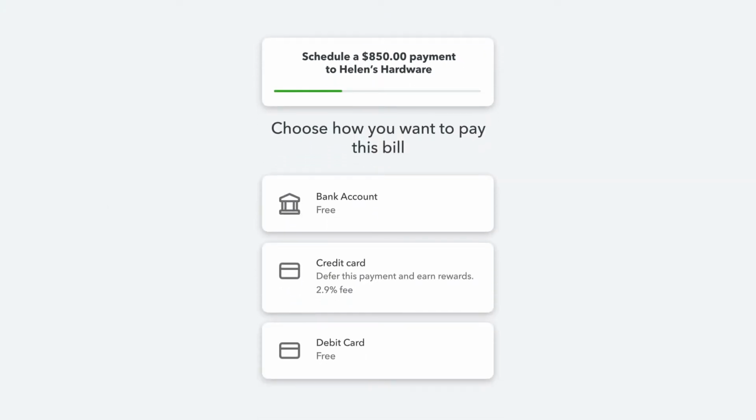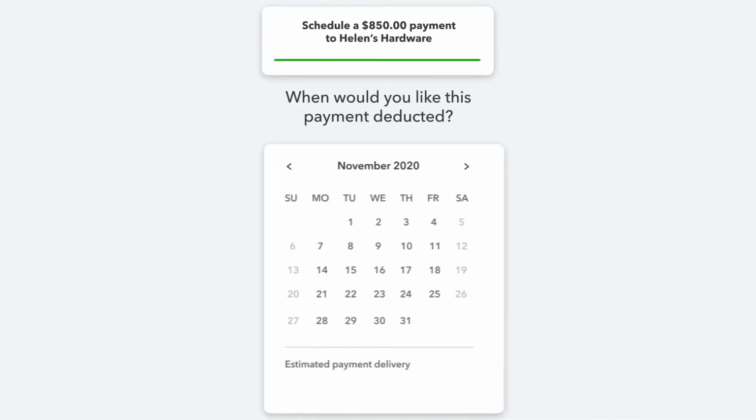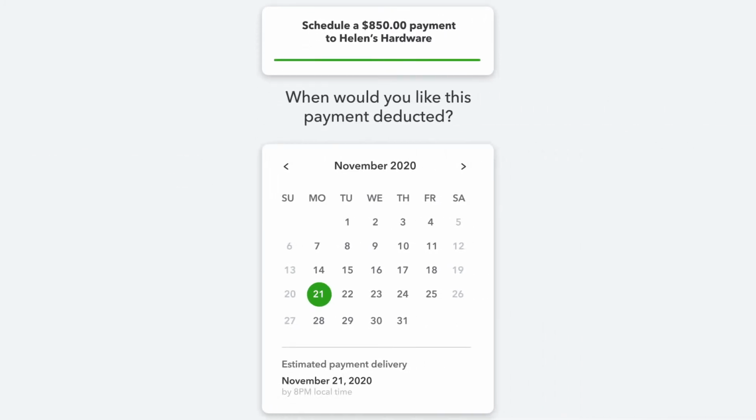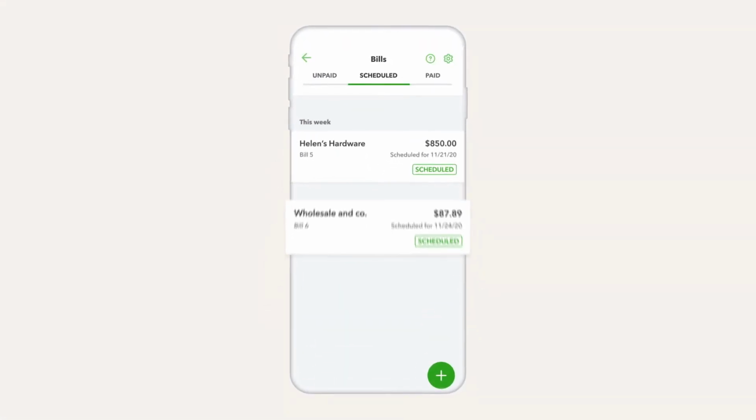Select how you want to pay on your end. And this is important. You can select how your payee wants to get paid. And we love this feature. For example, you could pay with a credit card while they receive a check. You then schedule it, and that's it. It's already done. We're confident that this will take work off your plate and get you back to running your business.